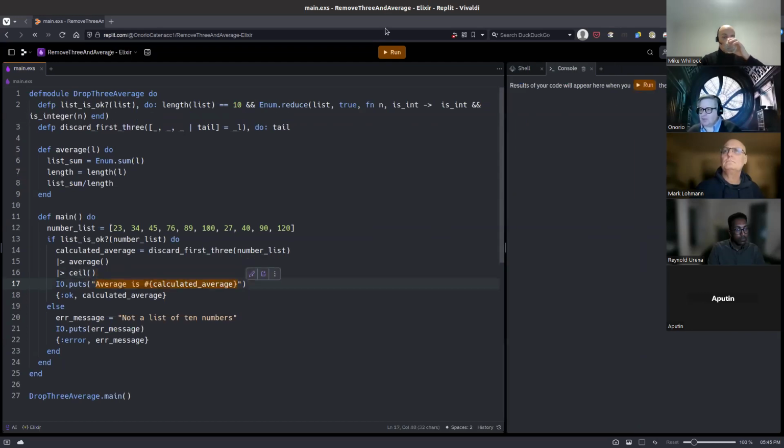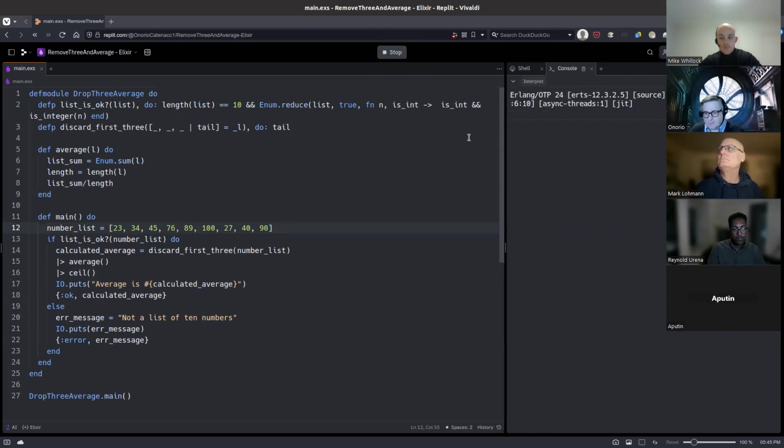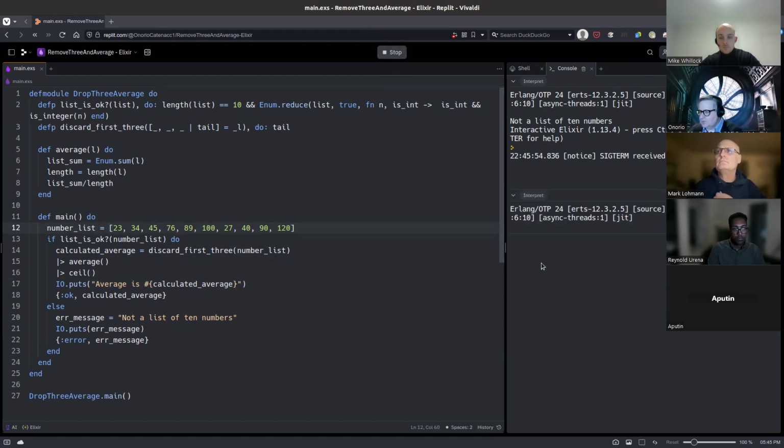So in this case, because I know I'm not going to get the error, well, you know what? Let's try it and see what happens if I take out. I should get that error with my error message. There we go. Not a list of 10 numbers. Okay, cool. So let me put the 120 back. One of the nice things about having this REPL is, stop that. Rerun it. Now I should get averages like 78. Yeah. I remember well.